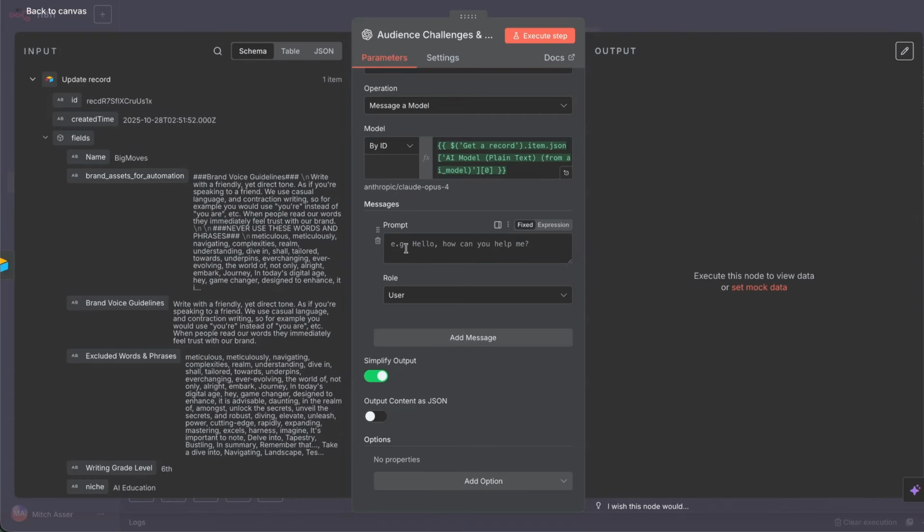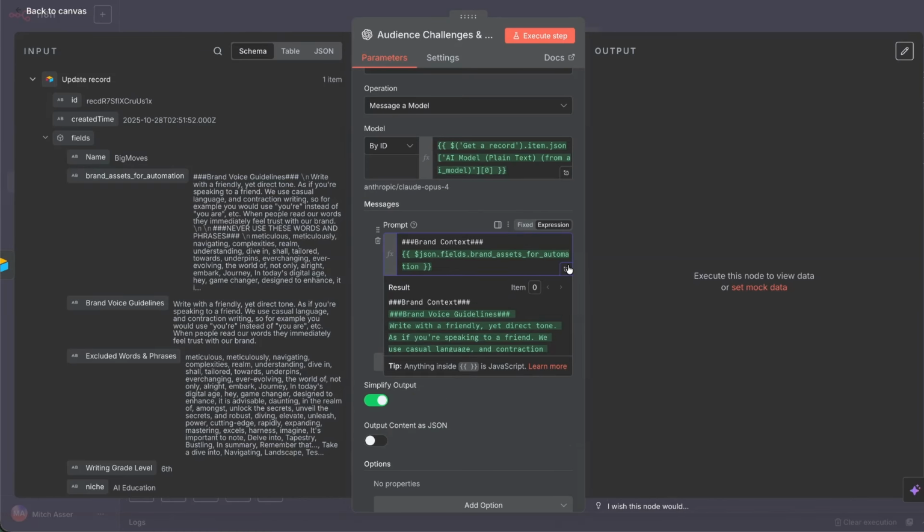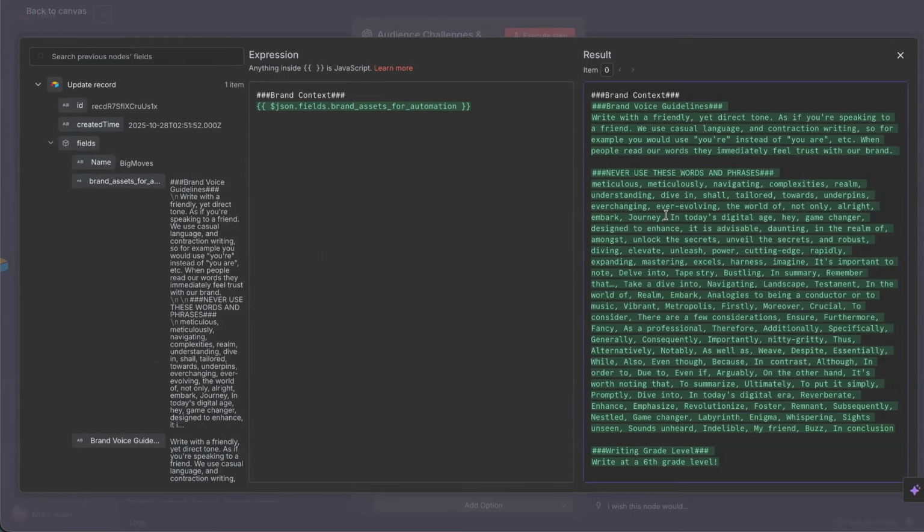So remember over here, we had our brand assets for automation. So I'm going to write in here brand context into the prompt. And we're going to map that in first and foremost. So now we are sending in the brand voice guidelines, phrases and words to never use, and then the writing grade level immediately into this workflow.